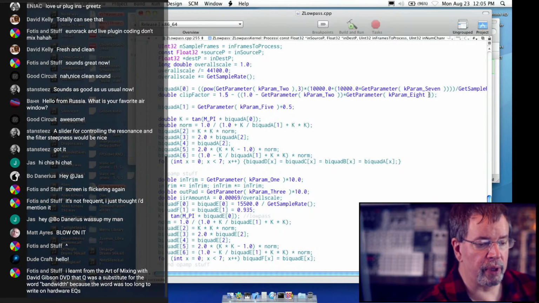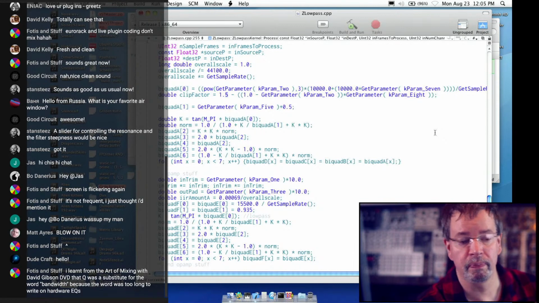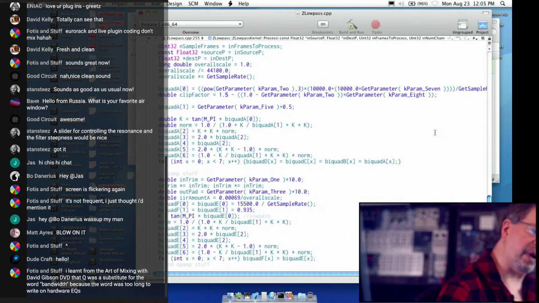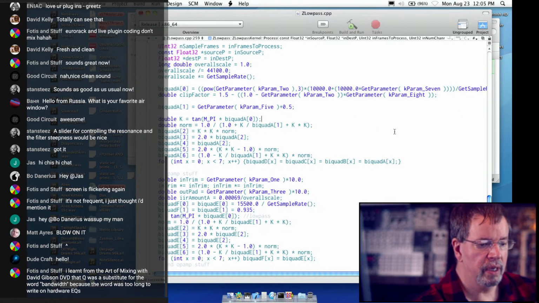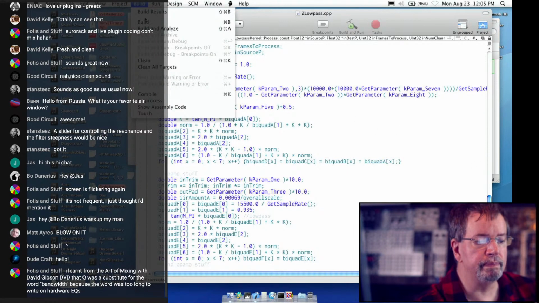Now the other possibility is to try to incorporate biquad A0, which is a very different calculation. I'm not sure that's correct though. I think maybe I'm not going to worry about that one. So let's go quickly and see what we've got.